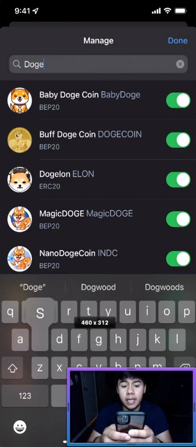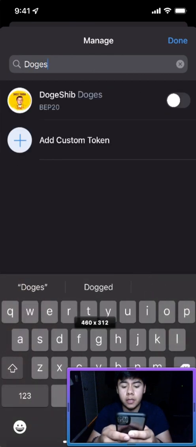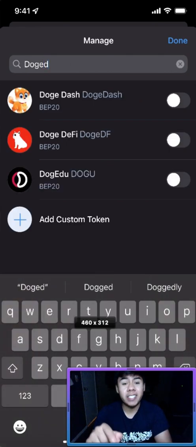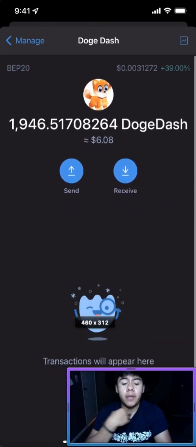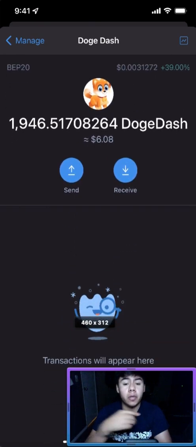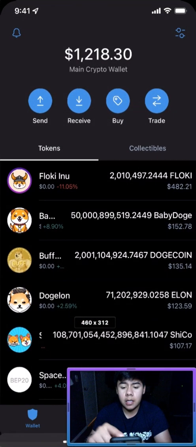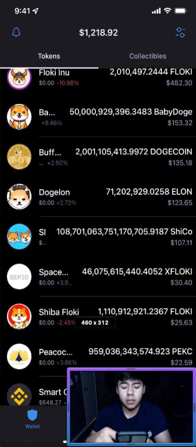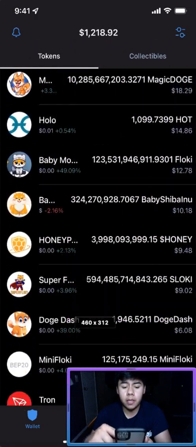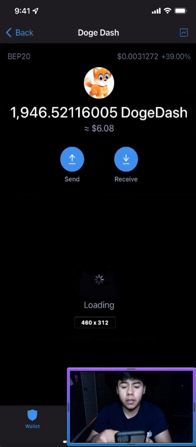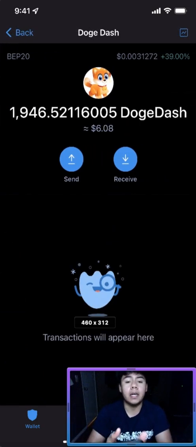Doge Dash. So you guys can see it's toggled on. So I'm gonna go ahead and click on it before I toggle it on, and you guys can see I have a balance of 1,946 coins, which, if you guys convert them to US dollars, is about $6.08. So I'm gonna go ahead and toggle it on, and go ahead and refresh my page, and it should appear on here. So I'm gonna go ahead and scroll down, and there you go. You guys can see that I now own close to 2,000 Doge Dash.